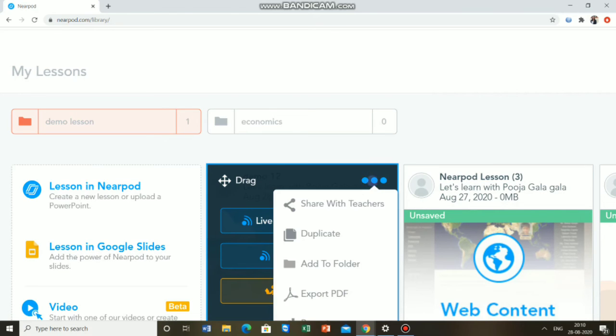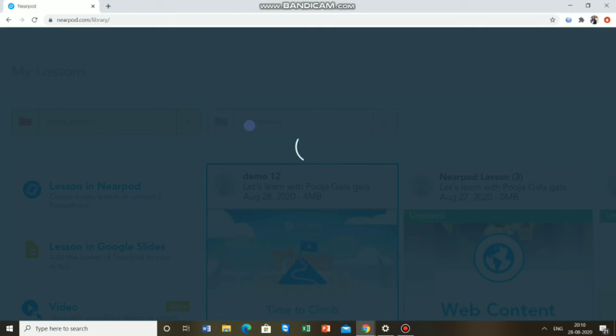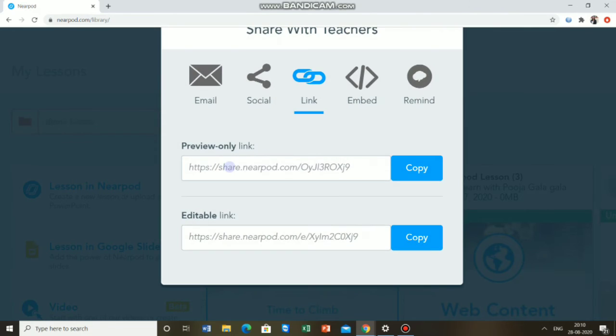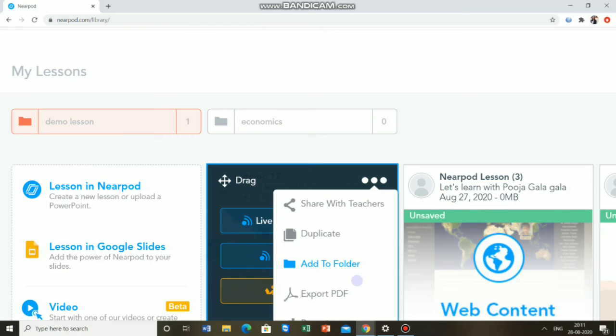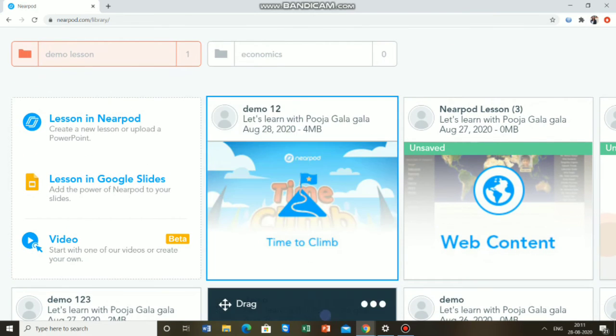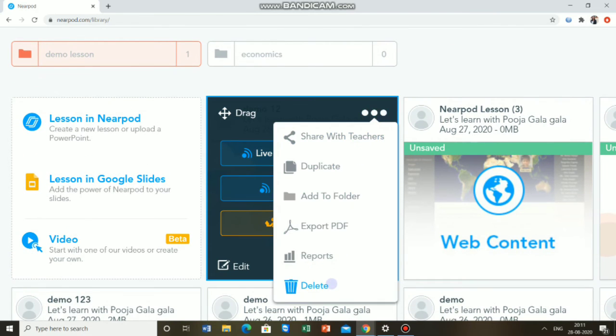Again, if you want to share it with your teachers, you can do that. They have two links available, preview link and editable link. With the preview link, your teacher can only preview your work. And with the editable link, if they want to edit your work, they can do this. Next, you can send it via email, social media, embedded and Remind. You can create the whole lesson as a PDF. You can export it as PDF. You can delete it. And reports.